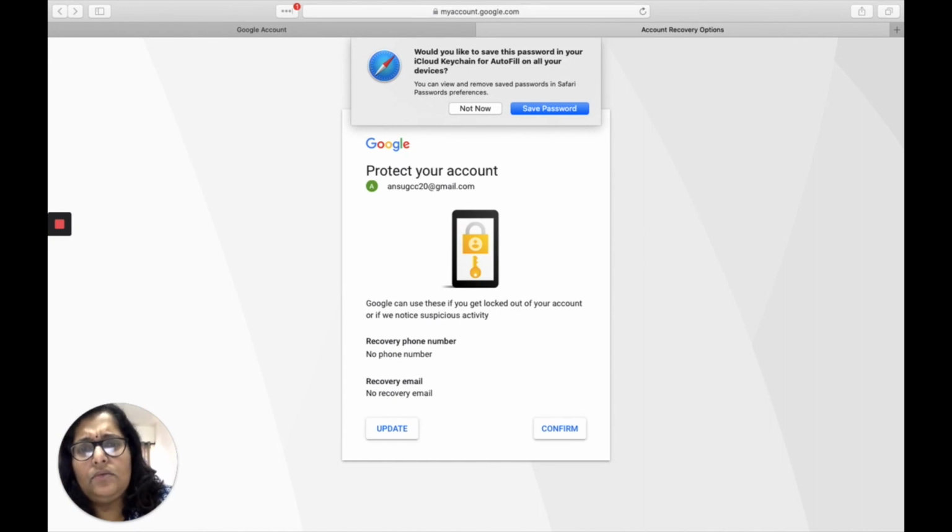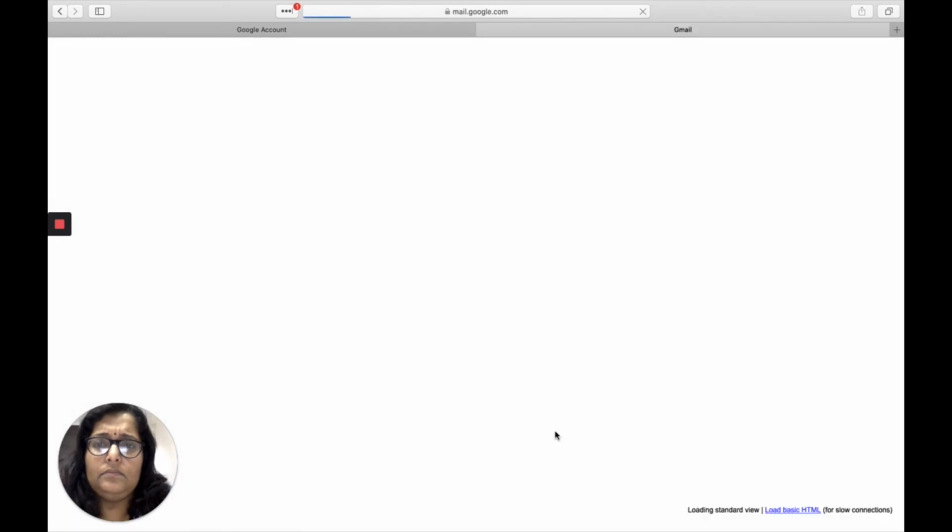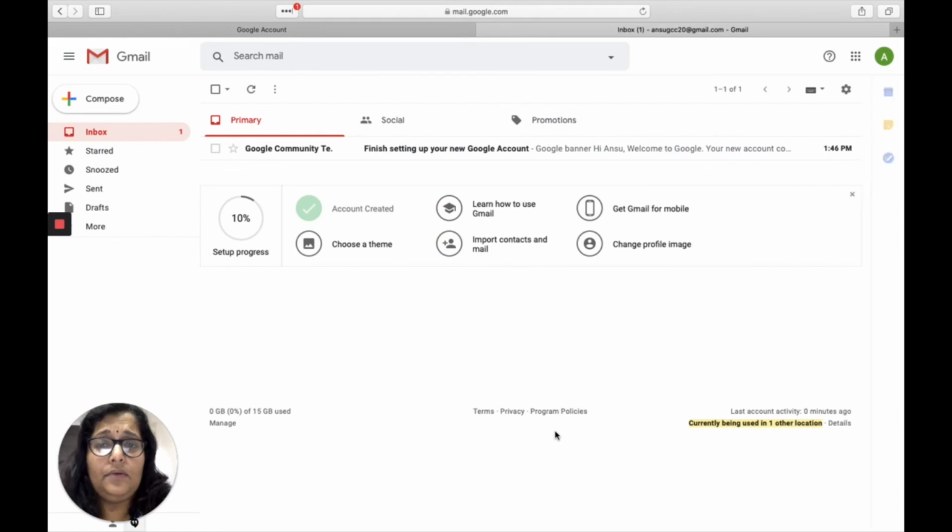Then they will ask you for things to protect your account. You don't need to do that if you don't want to. If you don't want to enter your phone number or your recovery mail, you don't need to enter. And you just need to confirm. Now you are inside your inbox.